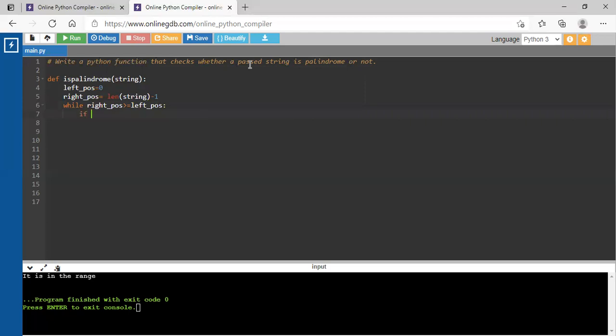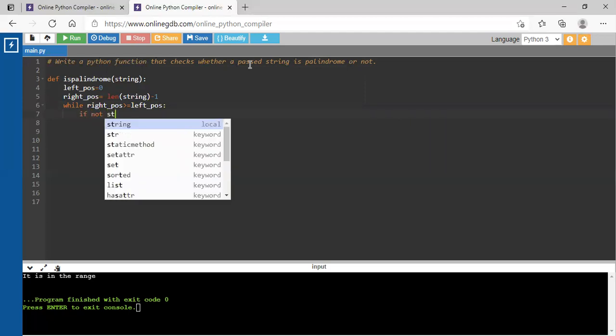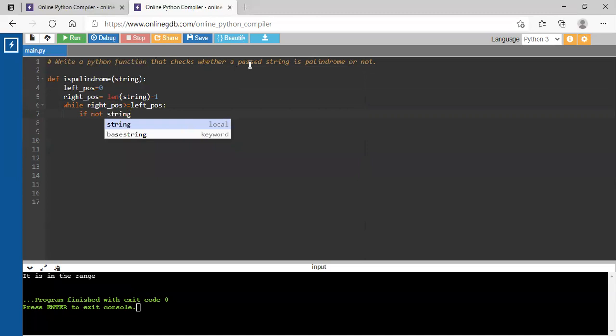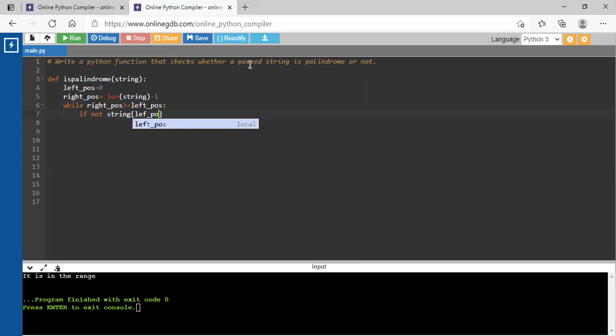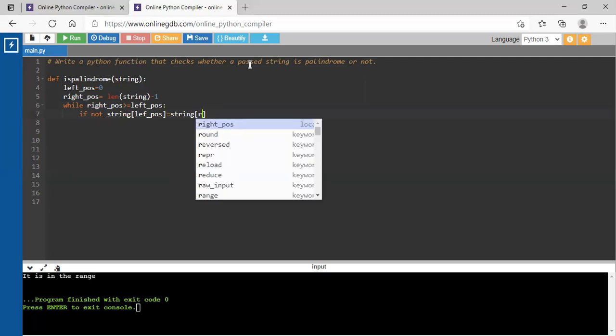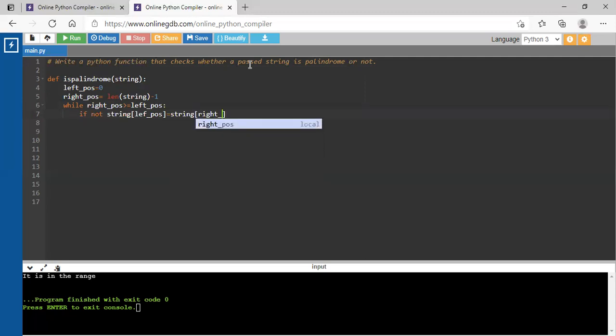If not, means अगर नहीं है तो क्या करोगे? If not, string of left position is equal to string of right position. मीन्स हमने क्या करना है, उसको रिवर्स करना है. अब रिवर्स करने के लिए हम दोनों की पोजीशंस को उल्टा करेंगे. Got it? If not, string left position is equal to right position.